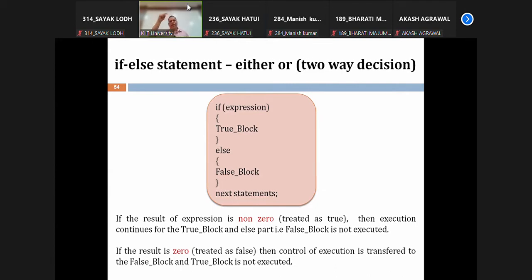Okay. Now, try to understand here. In case of an if-else statement, it is either or. Either the true block gets executed or the false block, they are mutually exclusive. Both the blocks will never be executed, either the true block or the false block, depending upon the outcome of the expression. If the expression returns 0, it will execute the else part, which is basically the false block. If the expression returns non-zero, treated as true, it executes the true block, doesn't execute the false block, and comes out of the if statement. Understood it or not?